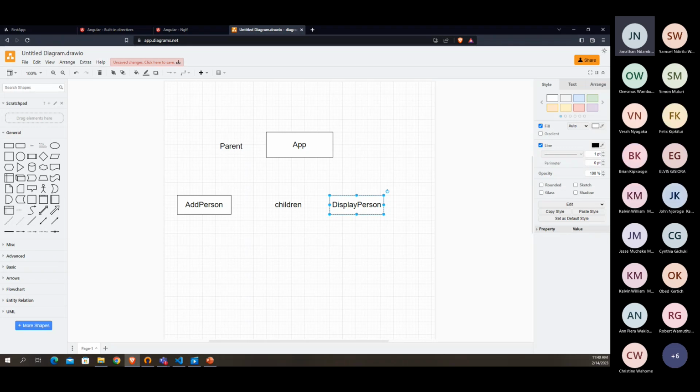Just a question. Your array will be based on which component? The shared state will be at the parent now. The parent. Okay, that's a good try. Who else wants to try this?